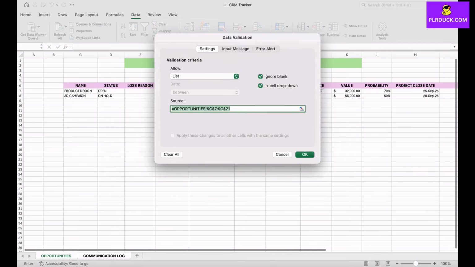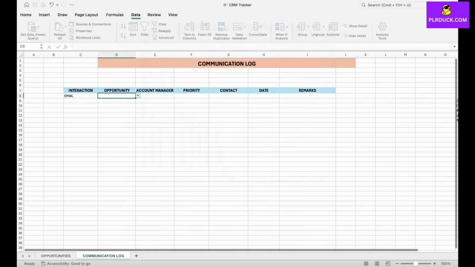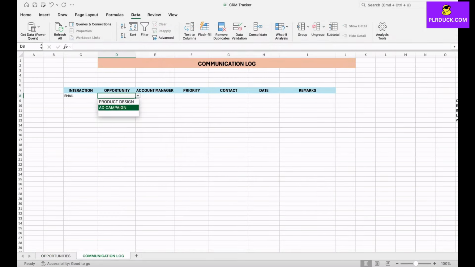Here it asks me for ignore blank. If I say ignore blank, then it will just ignore the blank cells we have. Now I'll give OK. Here you can see I get these two. Even though we have many blanks, only these two are the opportunities. If I add another opportunity, automatically it will be seen over here.